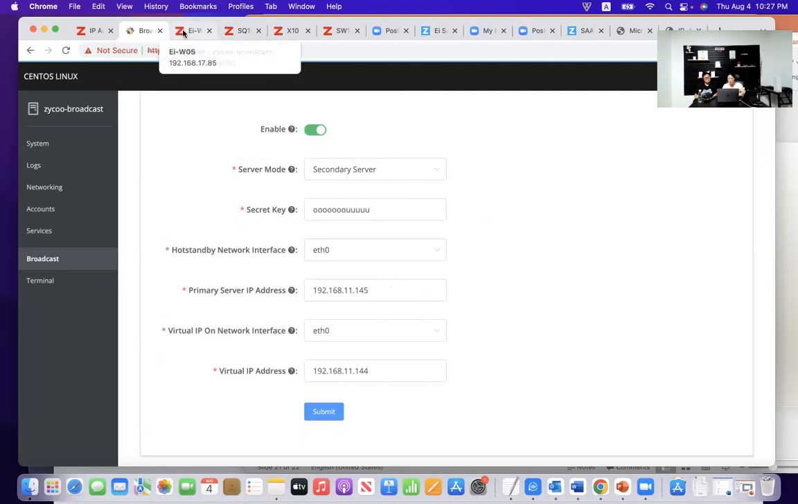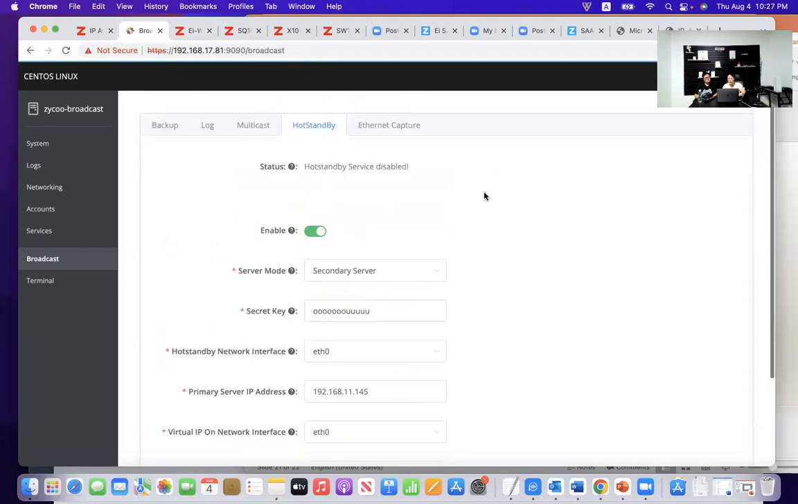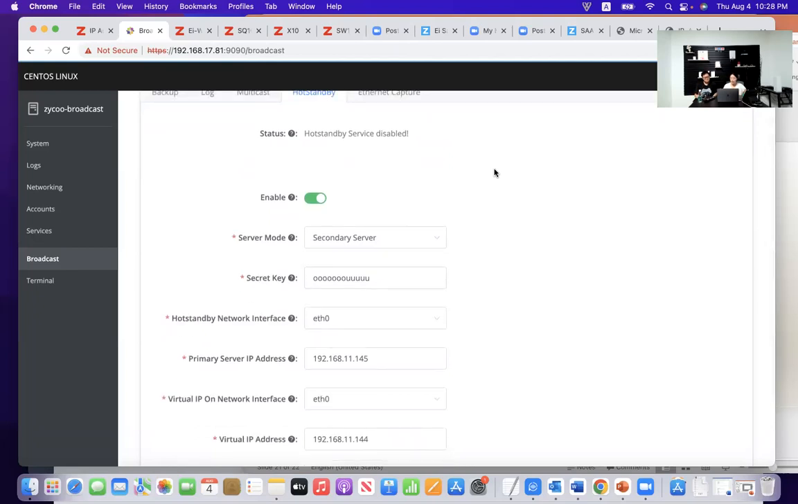The same procedures on another server, one working as primary and one working as secondary, to make the hot standby work. And in terms of using hot standby, you need to have two sets of licenses, and they are individual licenses, so one for each server.